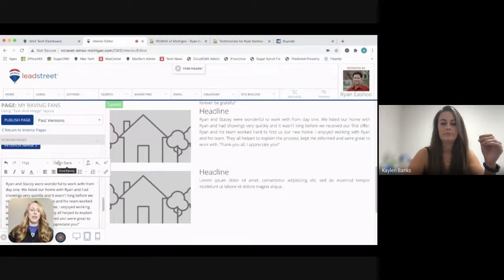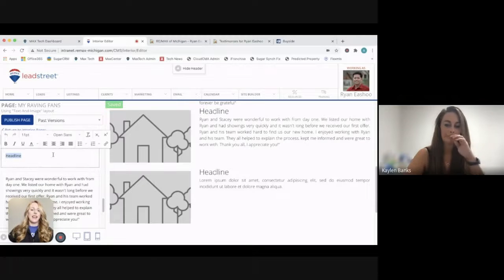See that has appeared here. I want to modify that headline. And instead of doing the Robinson family, you could also do Eric and Ashley. I have one more for this page.